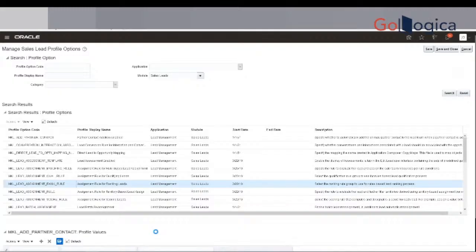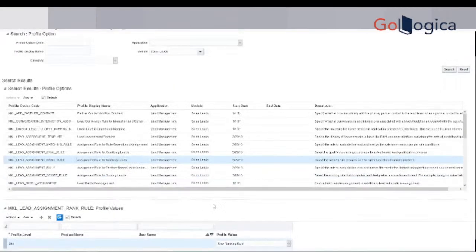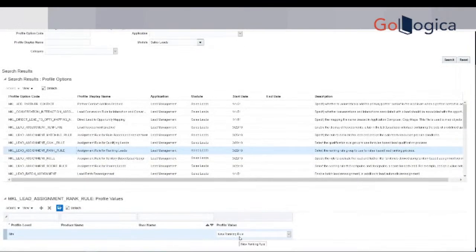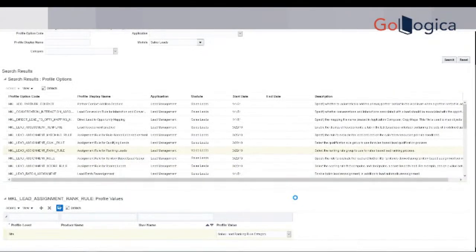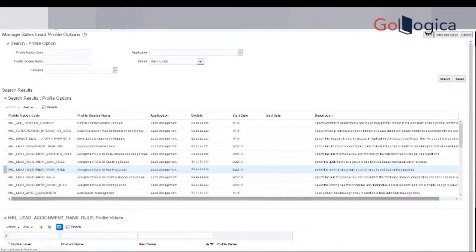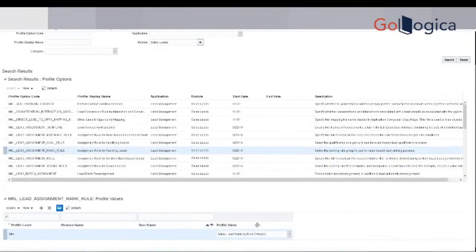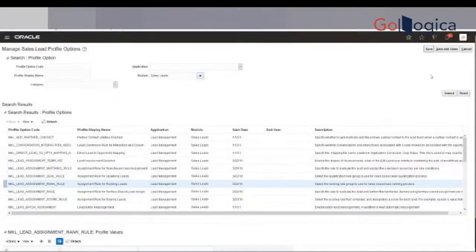There is a profile option for the ranking rule. Okay, so yeah, I think here this is the default one. Okay, let me switch it back, save. So you define the rule there, come to the lead profile option, select the one that you want to apply to the lead records basically. Now save and close.